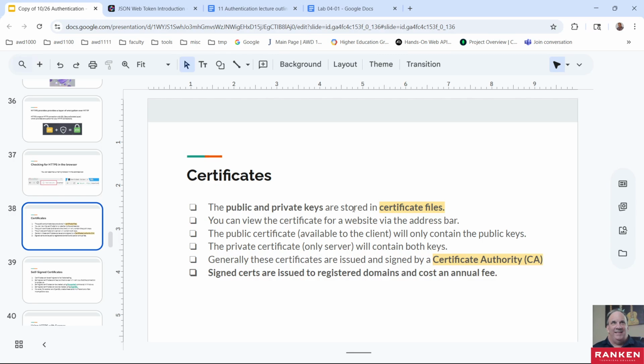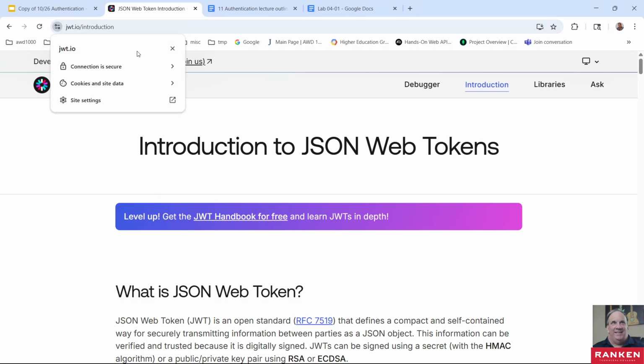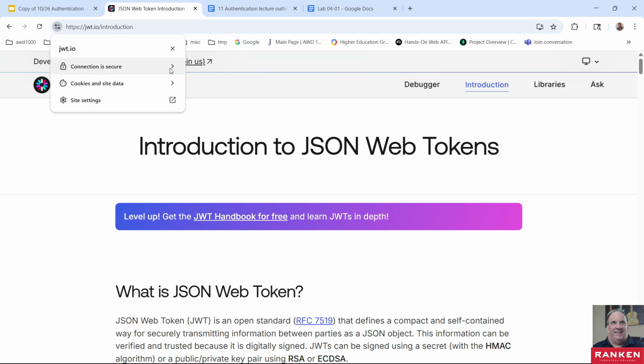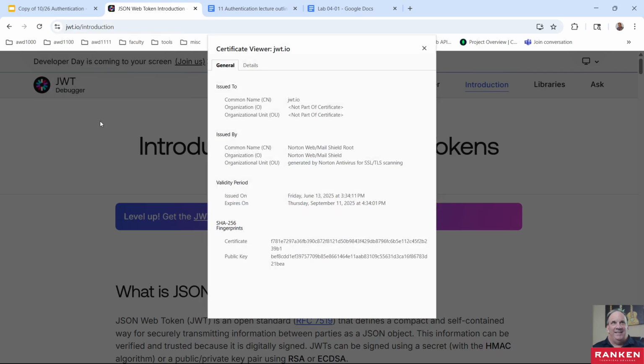Certificates. Public and private keys are stored in certificate files. You can view the certificate for a website via the address bar. Maybe we'll do that real quick here. So up here, you can click on this. I'm using Google Chrome, right? It's telling you it's secure. So you know this is HTTPS. It's telling you it's secure right there. Connection is secure. Connection and certificate is valid.